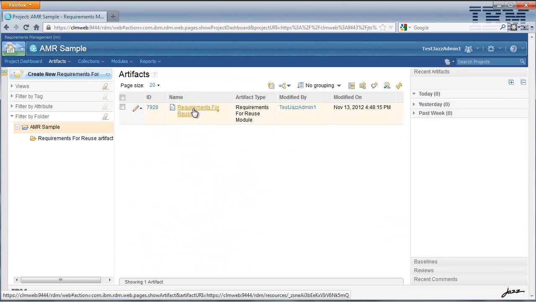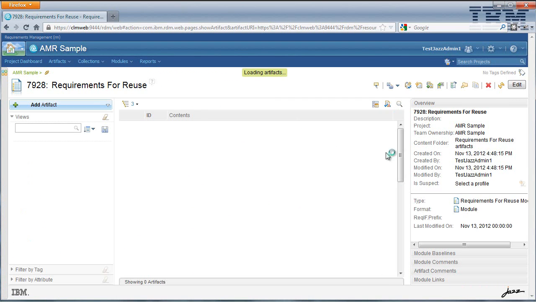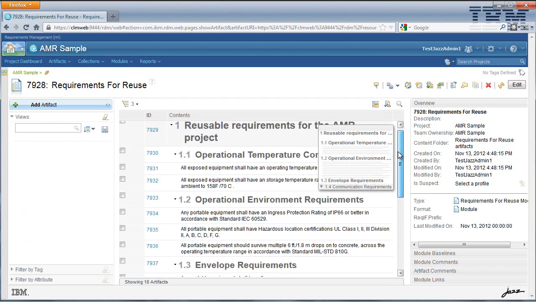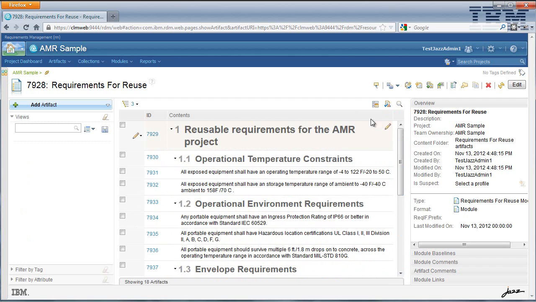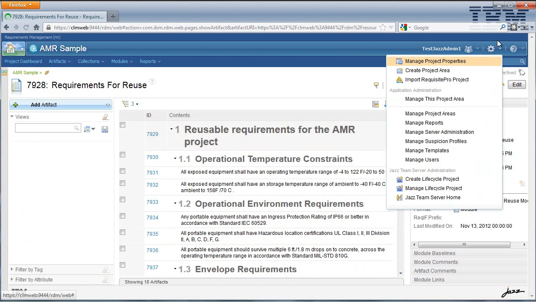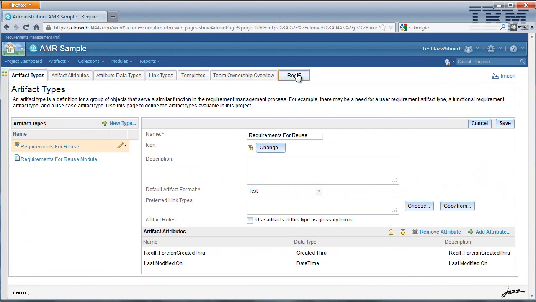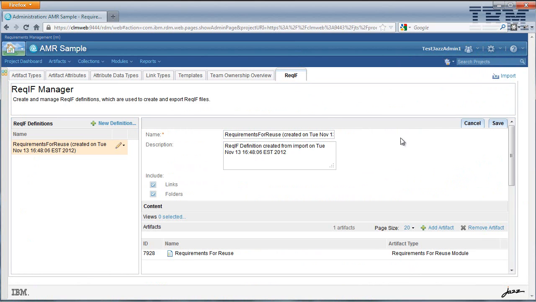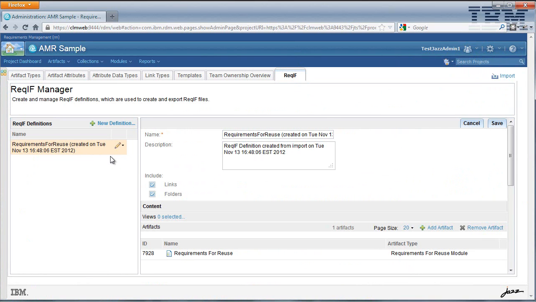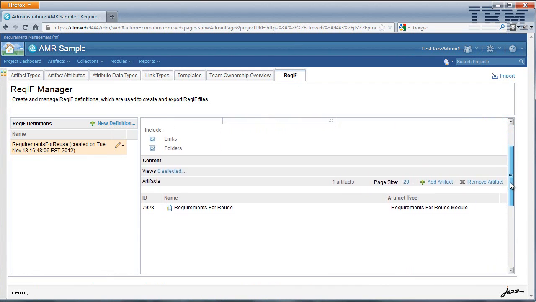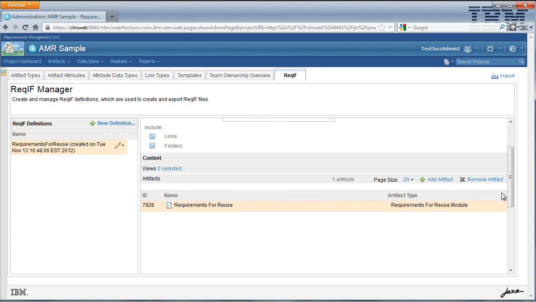We'll close the wizard and bring up the module that we imported. Taking a look at it, we see that it looks exactly as it did in the system that we exported from. If we go under Manage Project Properties, there's a ReqIF tab. Here we see a ReqIF definition, which defines the data set of a ReqIF file. This was created on import, and we see it contains just a single module.